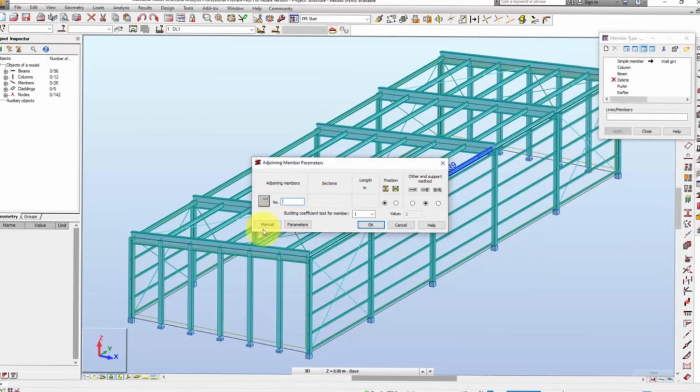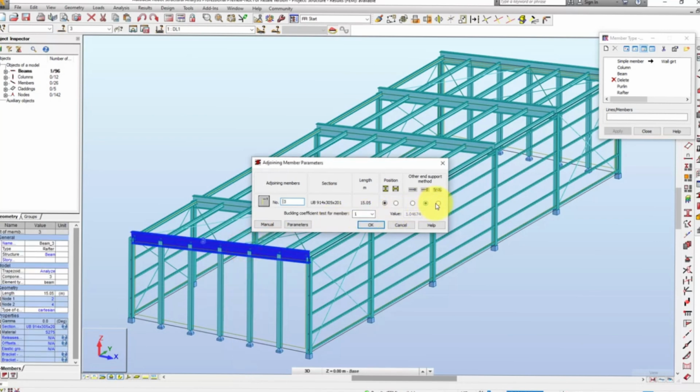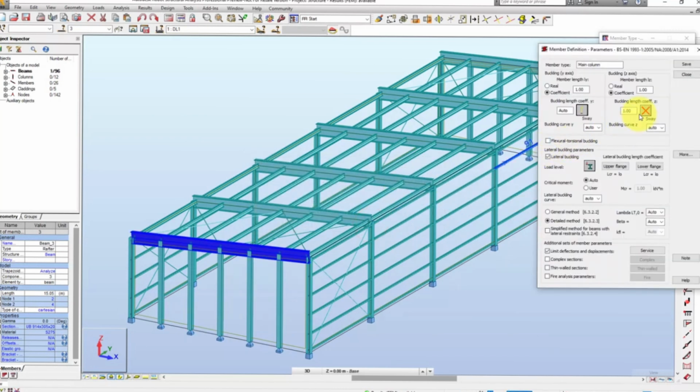This displays the Adjoining Member Parameters dialog. In the drawing area, select the first rafter. Now, in the Adjoining Member Parameters dialog, under Other End Supported method, select the appropriate end support method. Click OK. The dialog closes. Return to the Member Definition dialog.